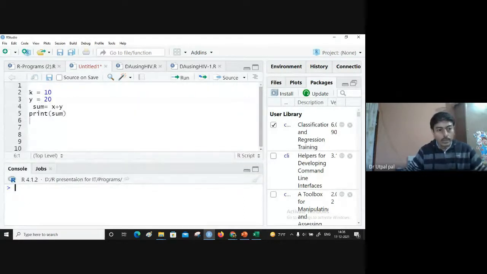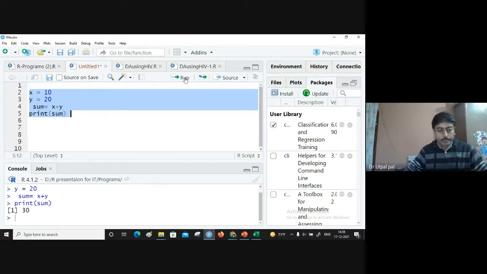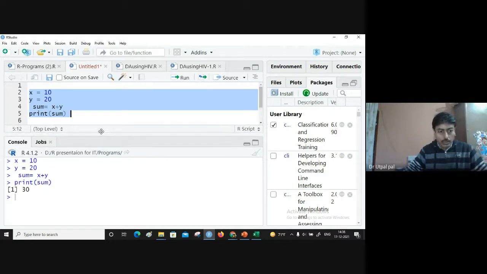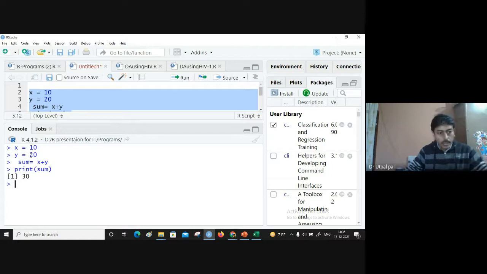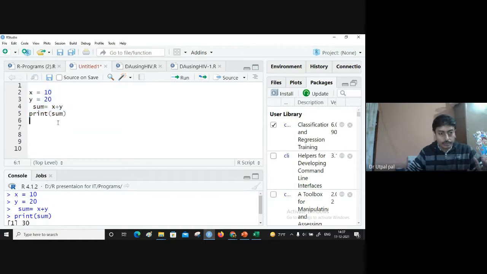Now if you want to execute all the lines together, because it is sometimes not convenient to execute the lines one by one, let me execute all the lines once again, all together. Select all the lines and click the run button. Here you can see the console output. First line executed, second line executed, third line executed, and then finally we get the sum of the two numbers, 20 and 30. Now what is this square bracket and 1? This means that the variable sum has only one value. That's why the square bracket comes.